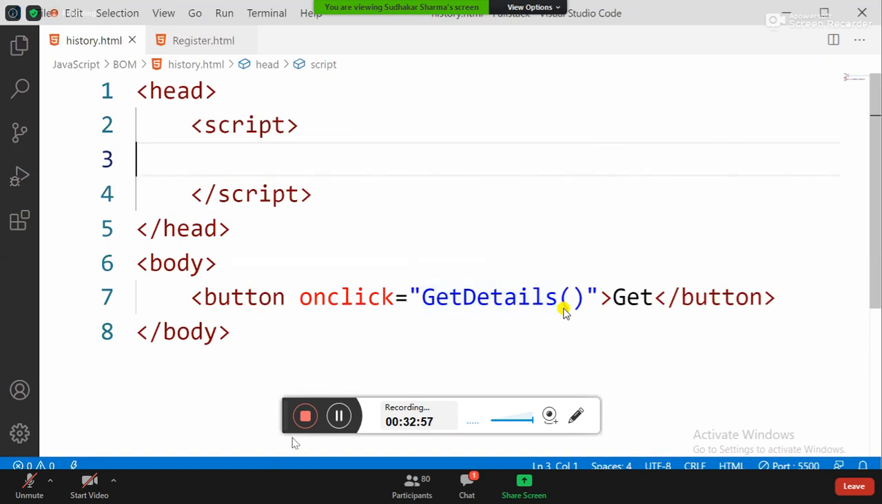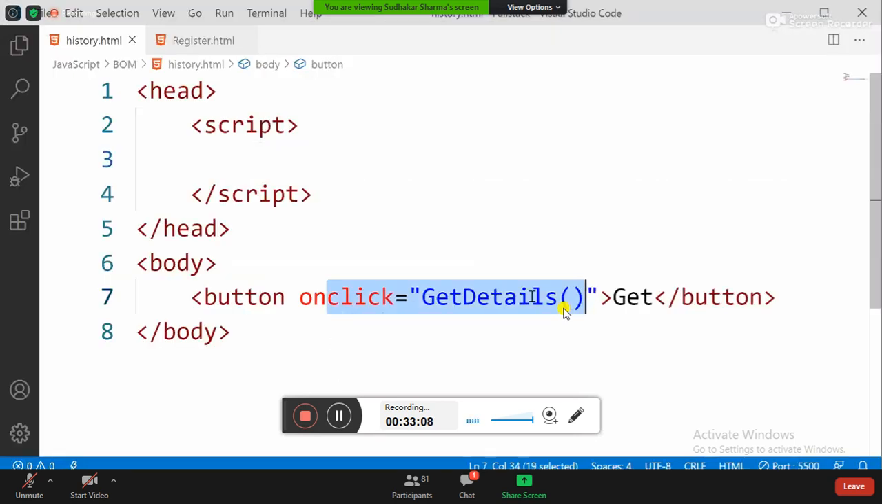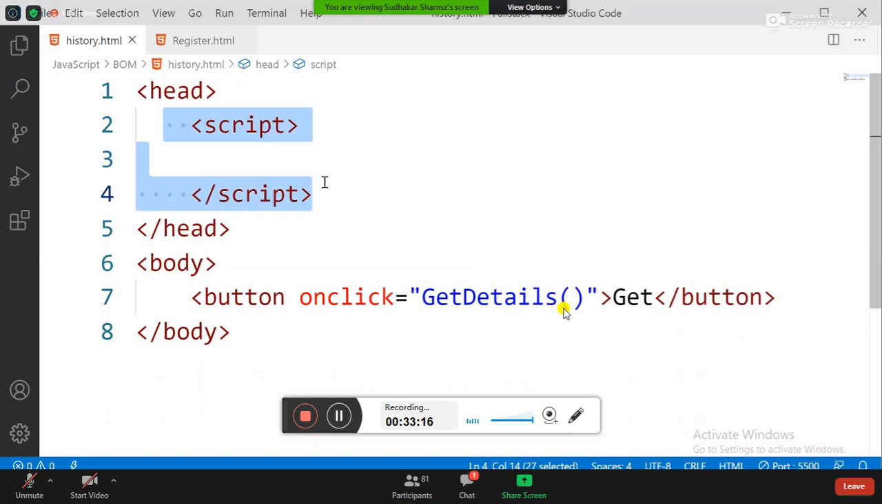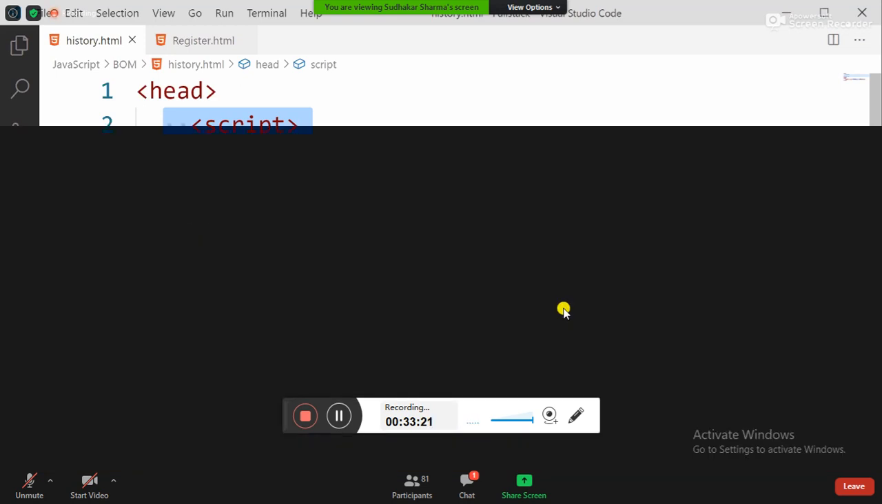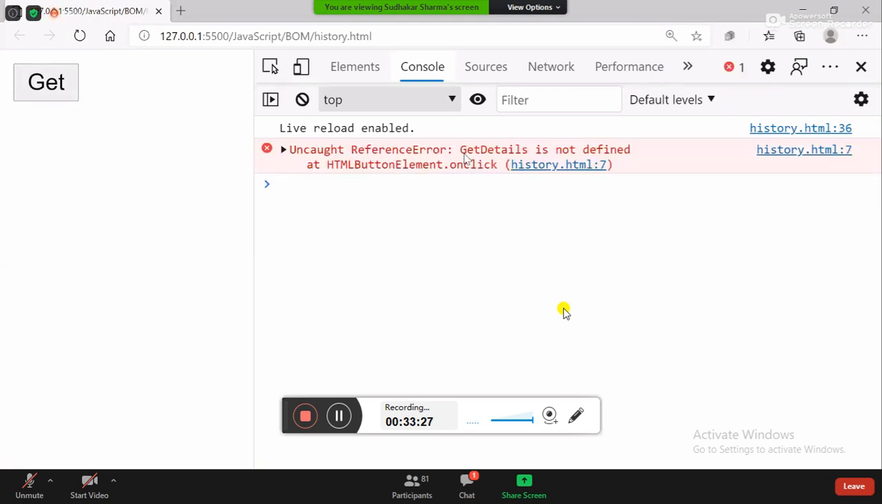But see here, when I click on the get button, now it tries to point towards the function in the script. And it will not be able to find that function. Then it will throw an error. You can see when I click on the get button, now it throws an error. It says that getDetails is not defined. Understood? Understood, everyone?